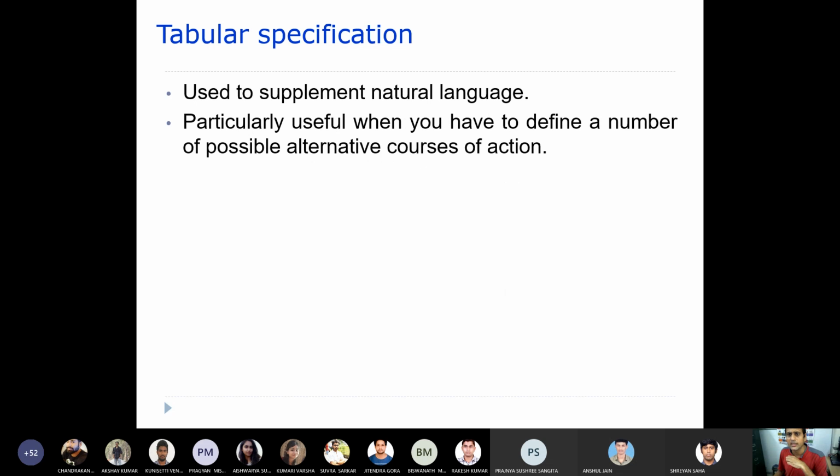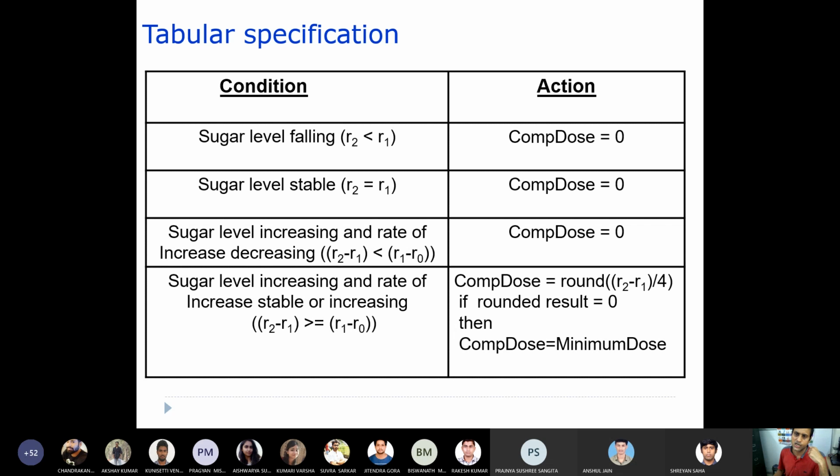So this is used to supplement and complement your natural language. It is particularly useful when you have to define a number of possible alternative courses of action. When you have a various number of alternative courses of action, usually we try to use tabular specification, as I told you. So form based or tabular specification, these are the examples under structured natural language specification.